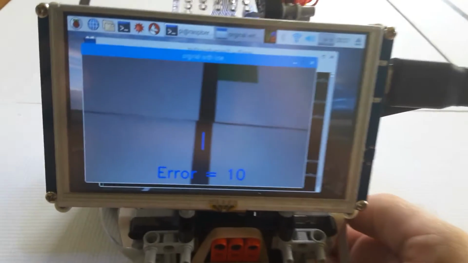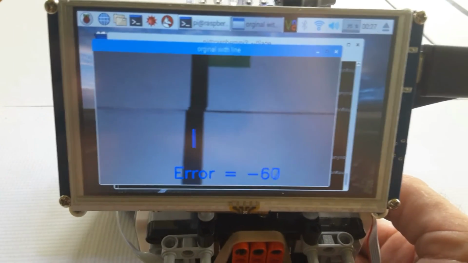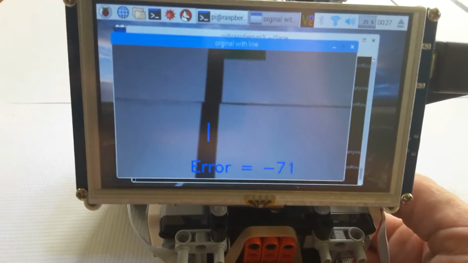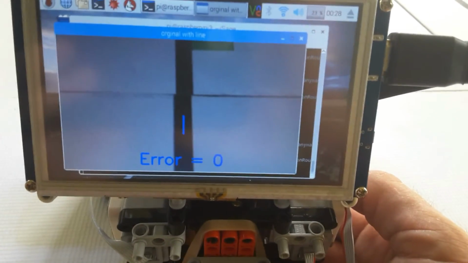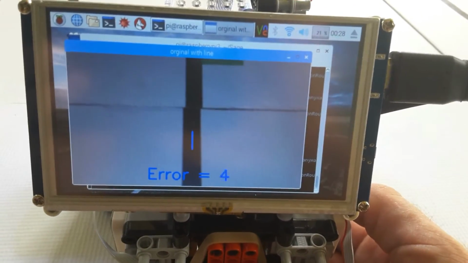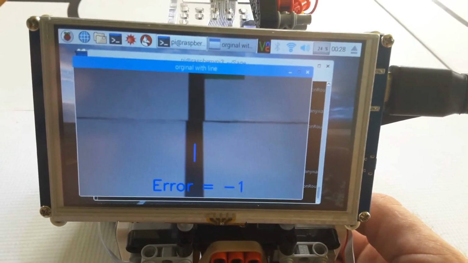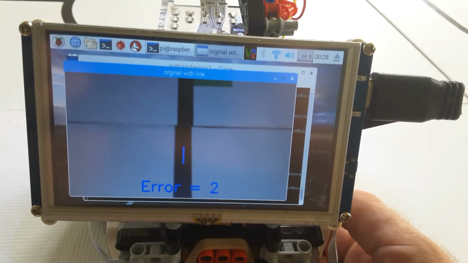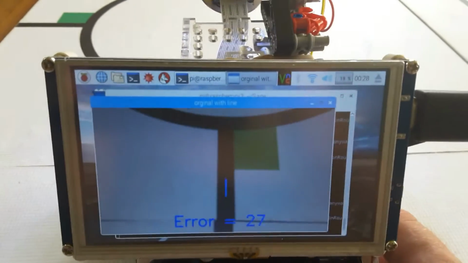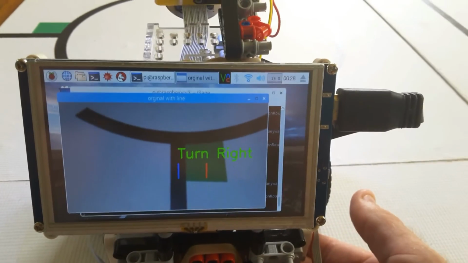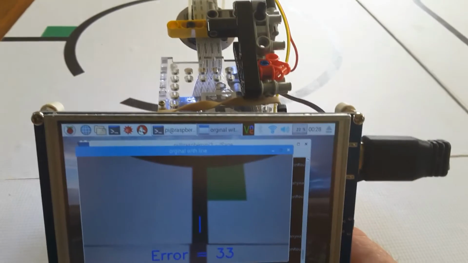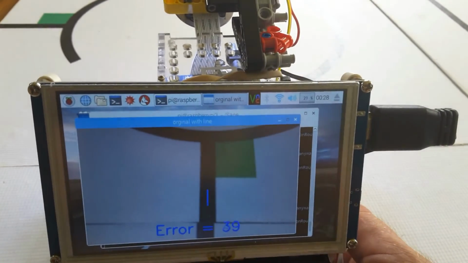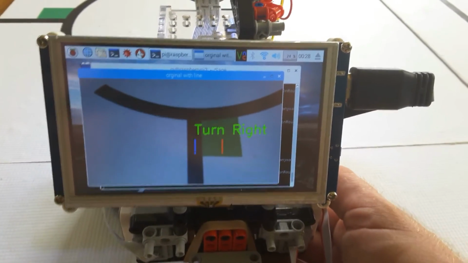So what you can see when we're here, it writes our error. As we move further across, our error becomes negative. As we move out this side of center, our error becomes positive. If I put it dead in the center, just there, it will give us an error of 0 because it's dead in the center. Now as we move forward here, as soon as it sees a right turn, it stops telling us the error and it tells us to turn right. When there's no green inside the region of interest, it just gives us our error.